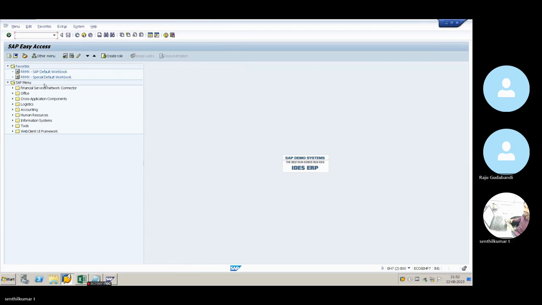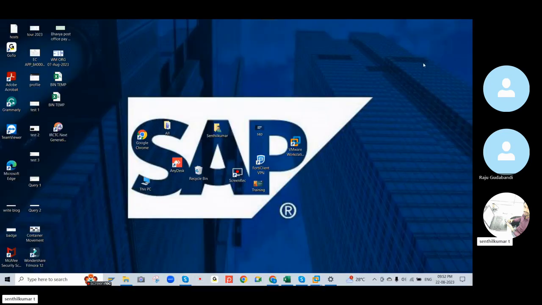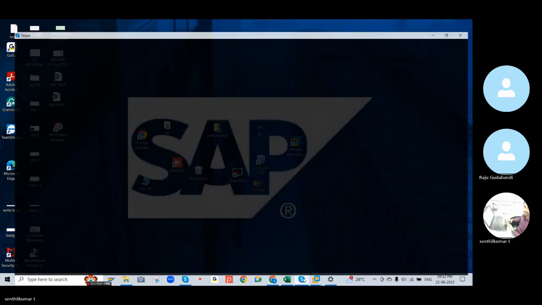So this is about the GRN. Maybe in the next class we can see the FI setup. We can do the full setup of FI, whatever we require to run the transaction, in the next class. Okay.